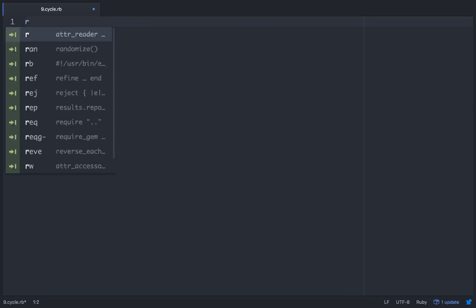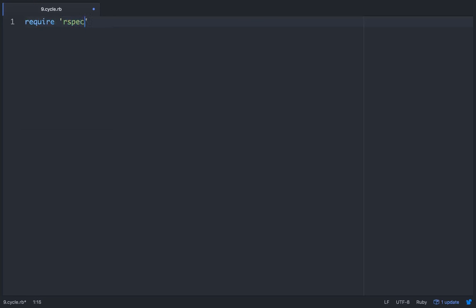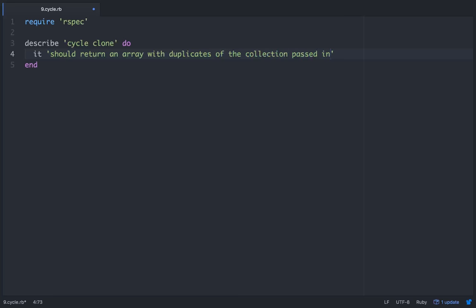Let's go here and we're going to build tests for this. So let's just go ahead and require rspec like always. And then we'll describe our method that we're going to build. We'll just call it cycle clone. And let's in that, say that it should return an array with duplicates of the collection passed in.